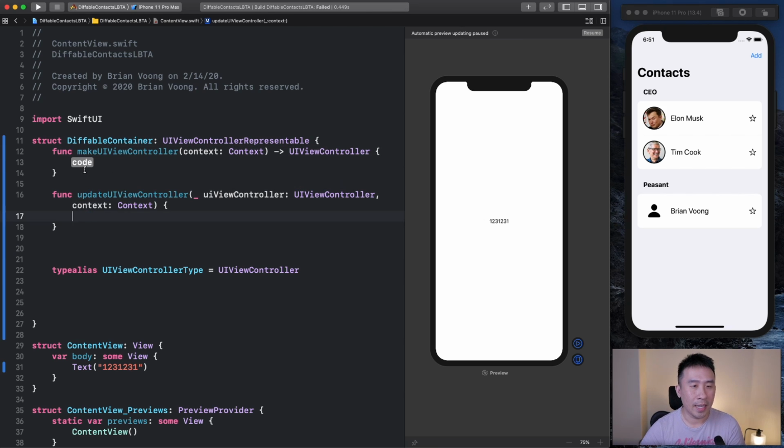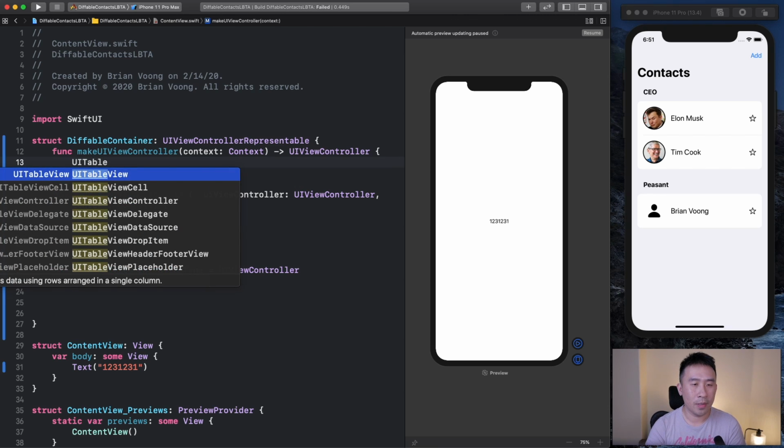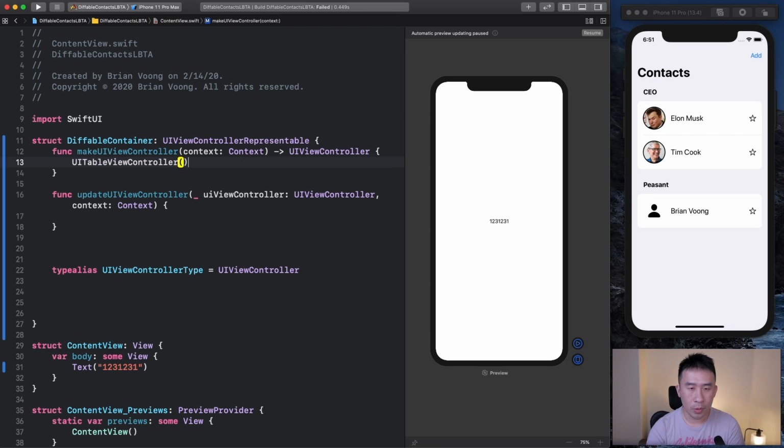You don't really need anything in there. So let's just hit the backspace. For this guy, you can just return some kind of UI table view controller. And this is pretty much what it expects. So some kind of view controller, let's just use a table view controller.